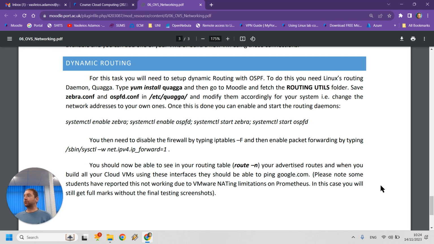So now everything that you try to ping from anything inside subnets 30, 31, and 32 should actually be routed from your Prometheus VM onto the outside world. This means that any virtual machines that you build inside the cloud will then eventually be able to have internet access through Prometheus onto the rest of the world.